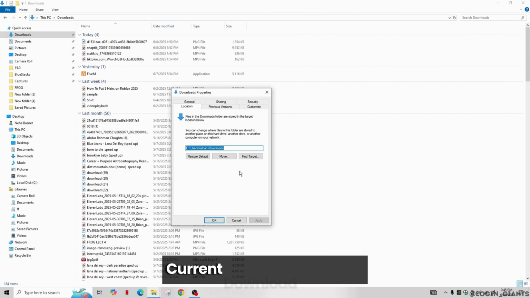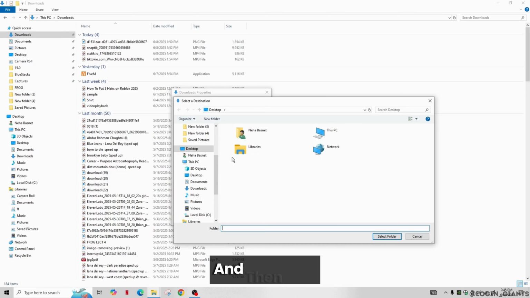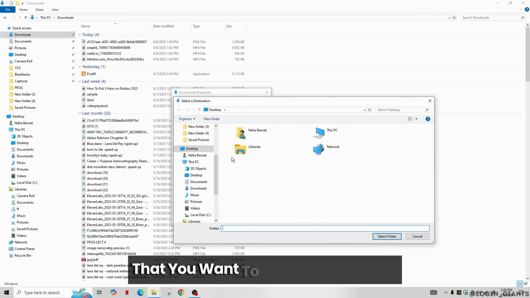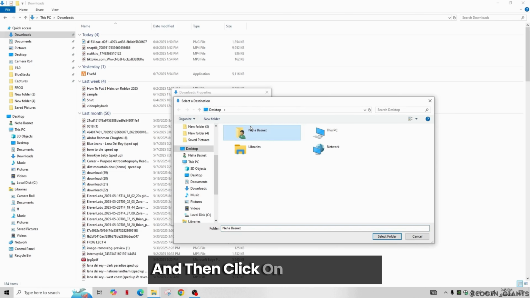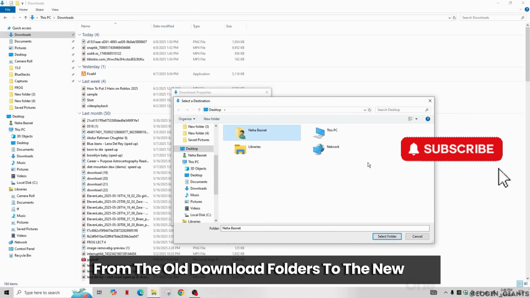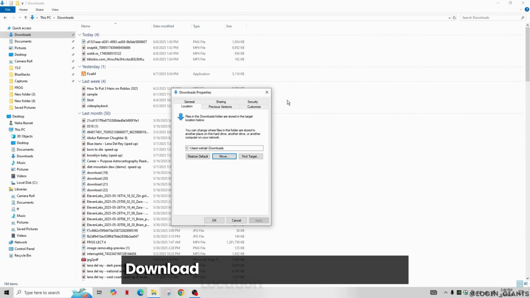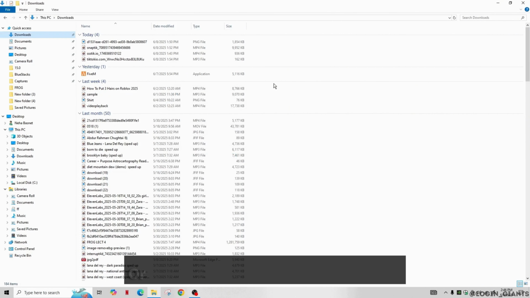Here you will see the current download location. Now to change it, click on the Move button and then find and select the new folder that you want to use for downloads. And then click on Select Folder and confirm by saying yes, and all your files will be moved from the old download folder to the new one. So that's it. You've successfully changed the default download location in your Windows 10 or 11.